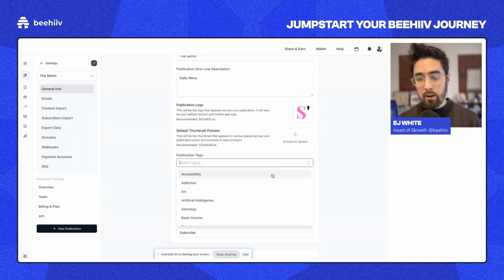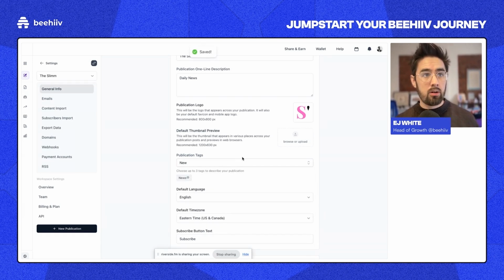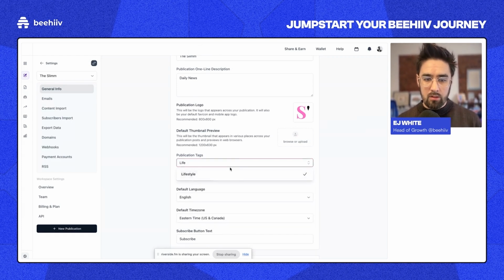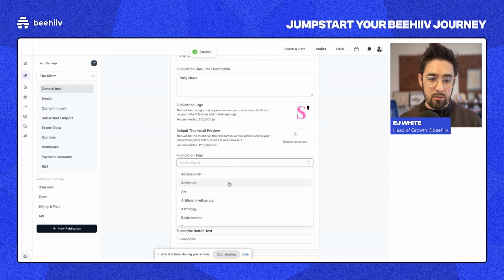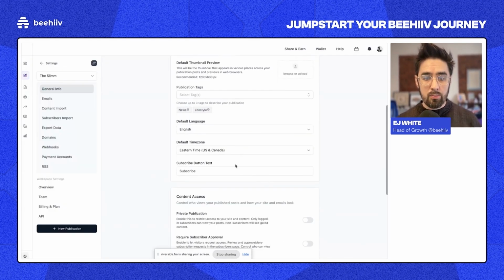Publication tags are super helpful for us when we are doing things like the ad network, and if you're trying to find and gain discoverability through our recommendations network. So adding whatever relevant content tags here, we have a bunch of them. I'll just add these two for news and lifestyle.